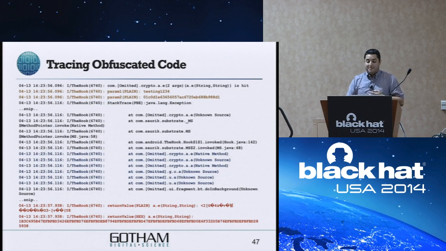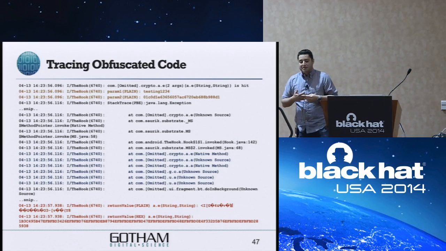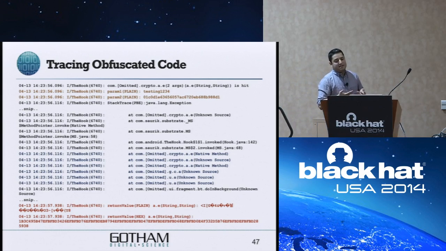Let's look at one of the approaches that I take when I'm dealing with obfuscated code and trying to reverse these solutions. I use Mobile Substrate, which I'm not going to go into details about because it'll take 20 minutes, but if you look at my old presentation, I talk about it more.